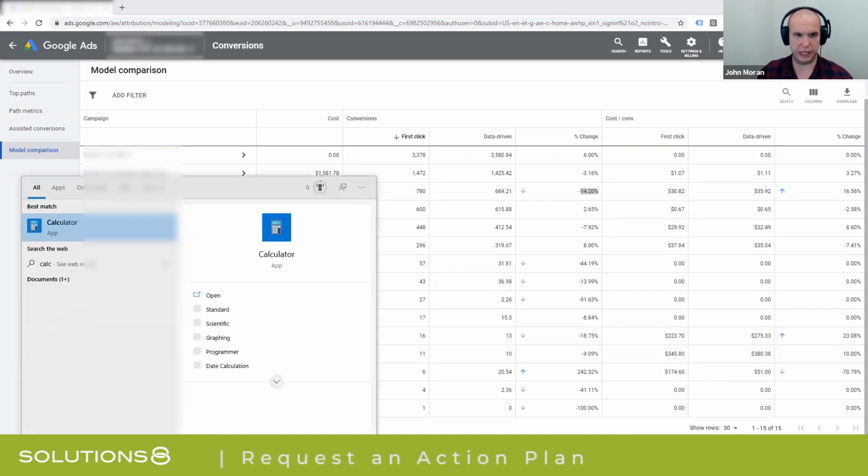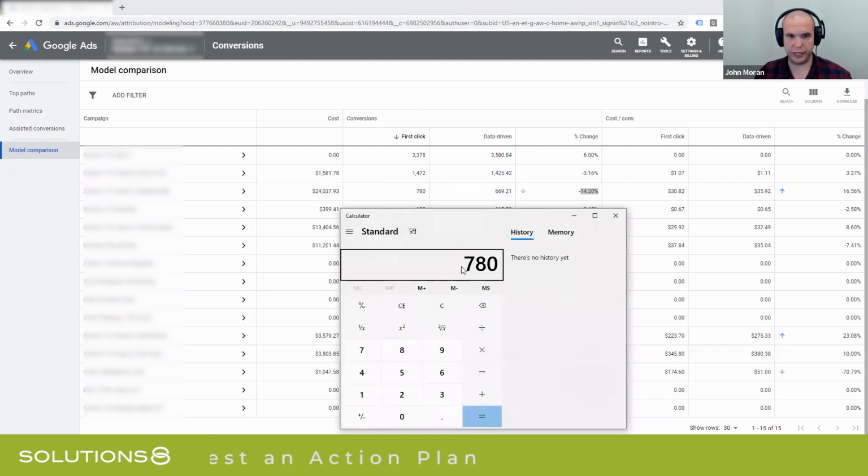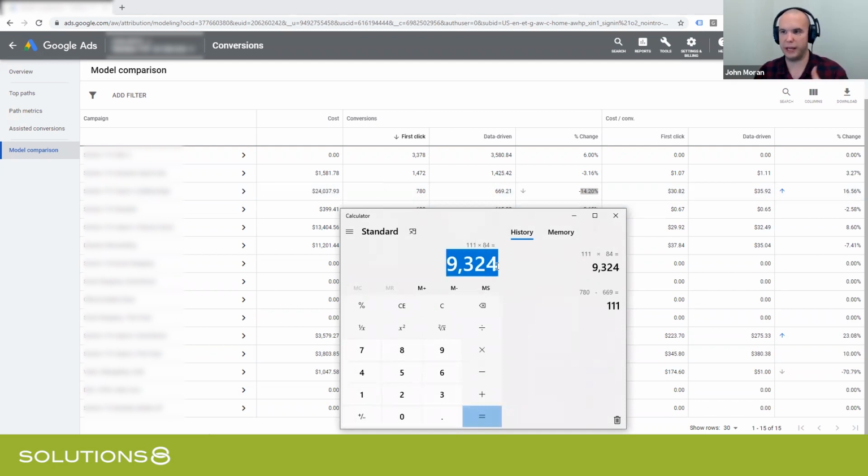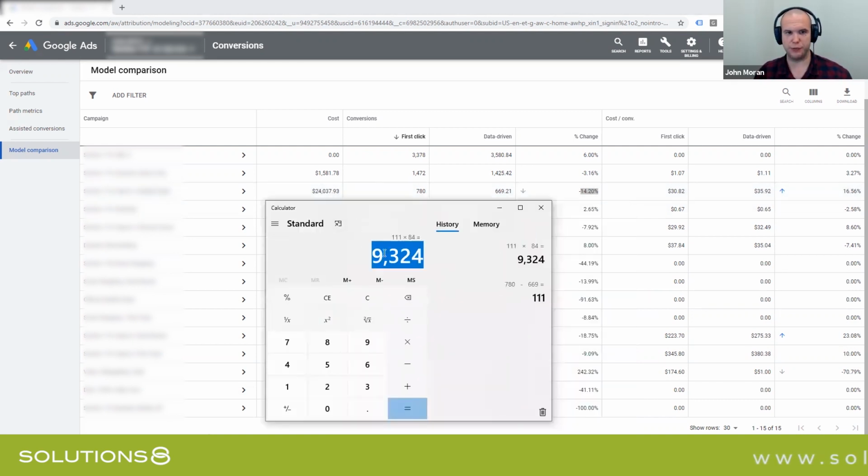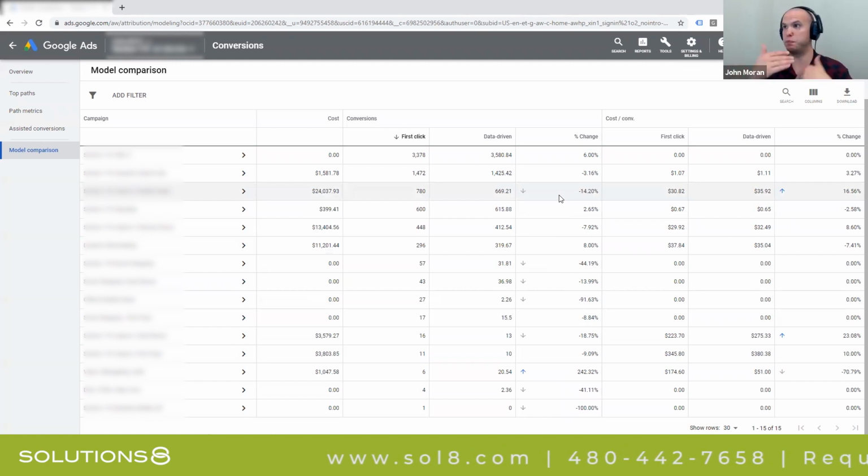Now let's put some real dollar amounts to that. So 780 minus 669, I lost 111 sales times $83 or $84 per car value. That's $10,000 worth of sales away from a campaign that I spent $24,000 on. That's a big chunk. So essentially spending $24,000 and making X, or making X minus possibly 10 grand. Do you think the campaign's performing well?